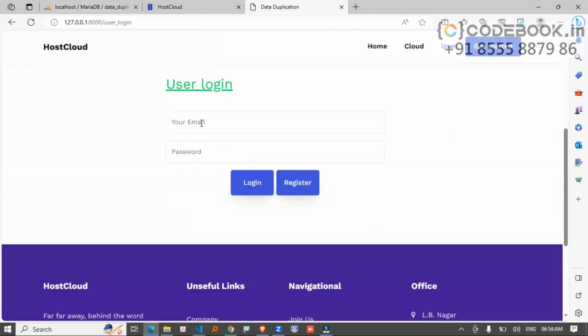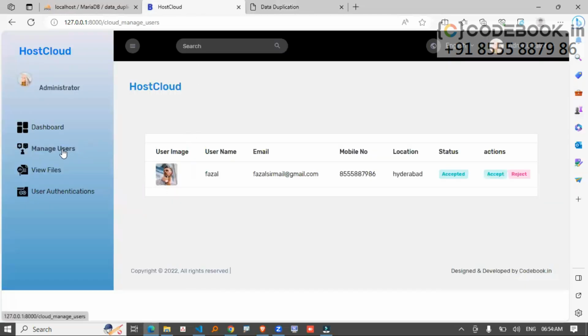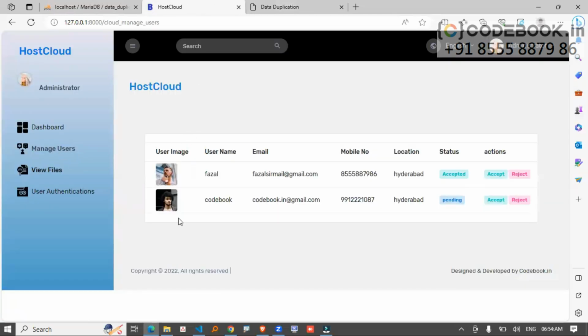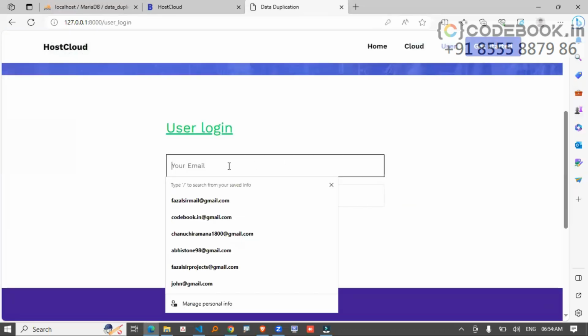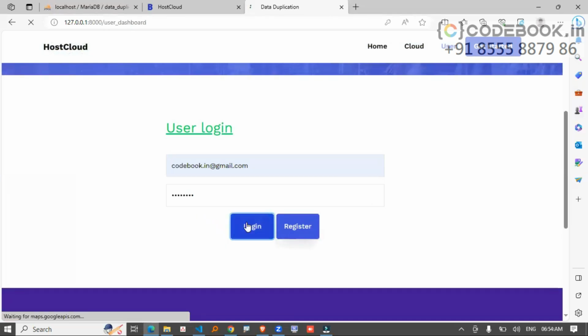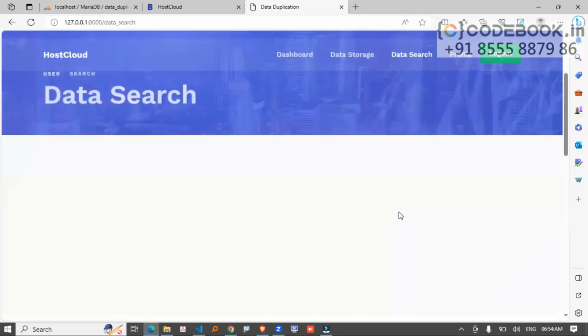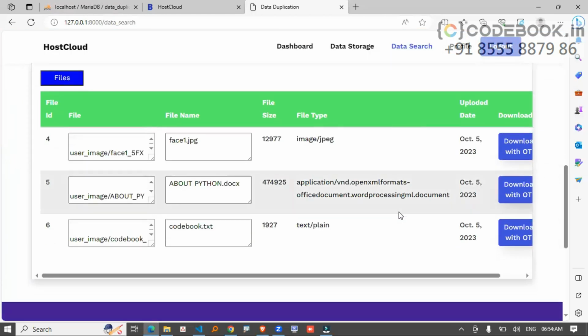Let's try to log in with this user. Login is success, but the account is not activated again. So let's go to cloud, manage users, and activate this user account. Now let's go to user login and try to perform login. Now it has to log in. Login successful. Now let's go to data search, and we have got so many files here.